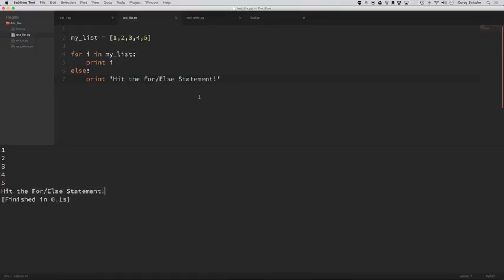Now that's pretty weird, especially if you compare it to an if-else statement, because in an if-else statement, it's always one or the other. Either this block of code is going to get executed or this block of code is going to get executed. But here we can see that both got executed.